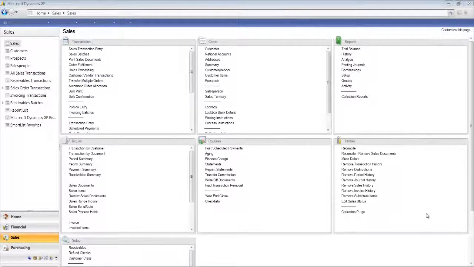The functionality to send emails using Word templates was added in Microsoft Dynamics GP 2010. So many of you may be already familiar with how to do this. If so, these setup steps will be really easy for you.